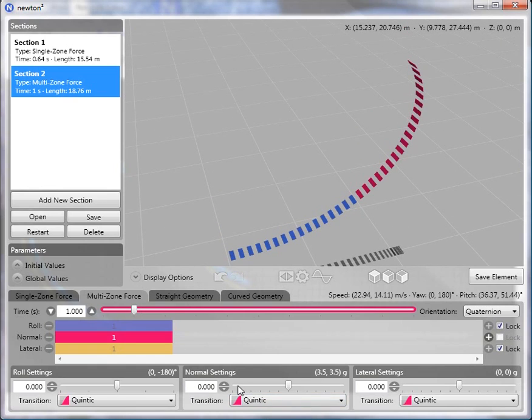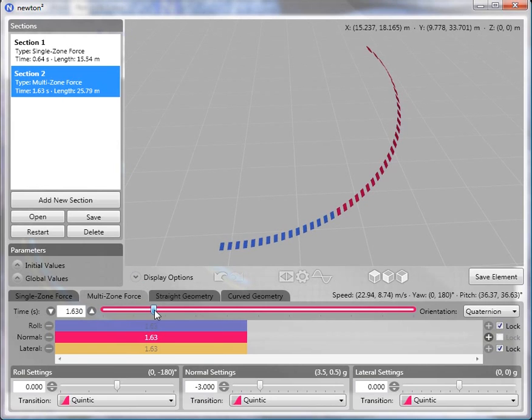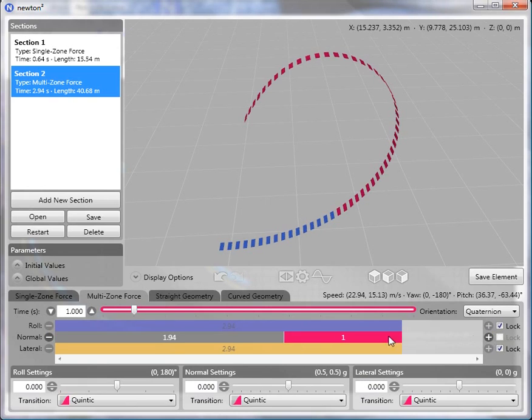So we'll start with a minus 3G transition. And we'll make it, let me zoom out a little bit, look something like this, maybe a little bit shorter. Then we're going to add another normal section. In this middle section, we're not going to change the normal value at all, so it's going to stay at a half of a G throughout this part. But we're going to make it a little bit shorter. That looks all right.